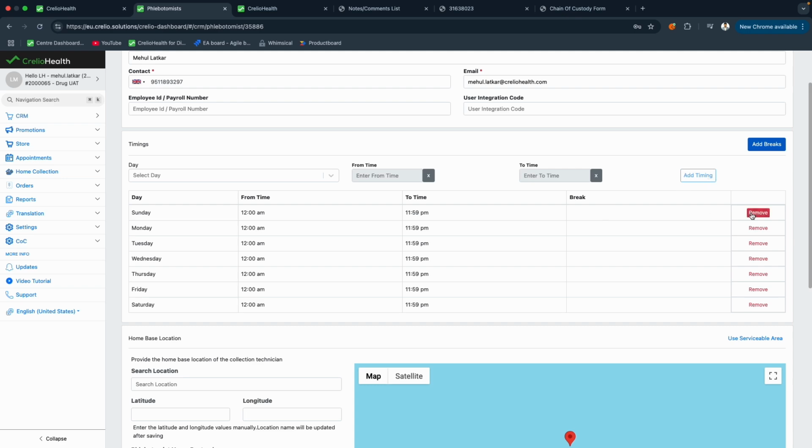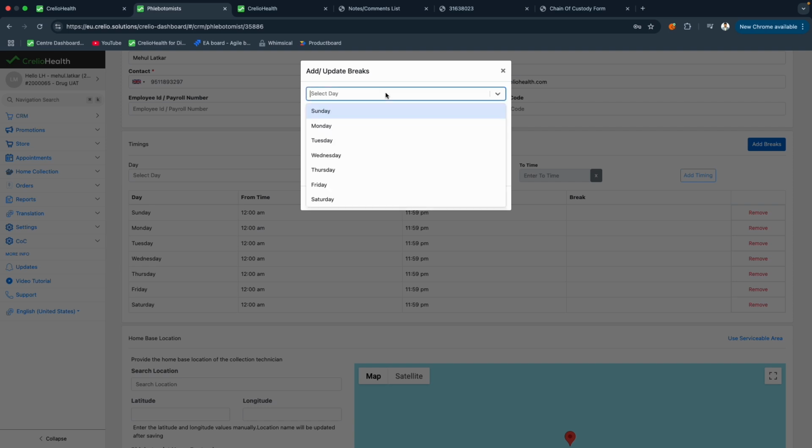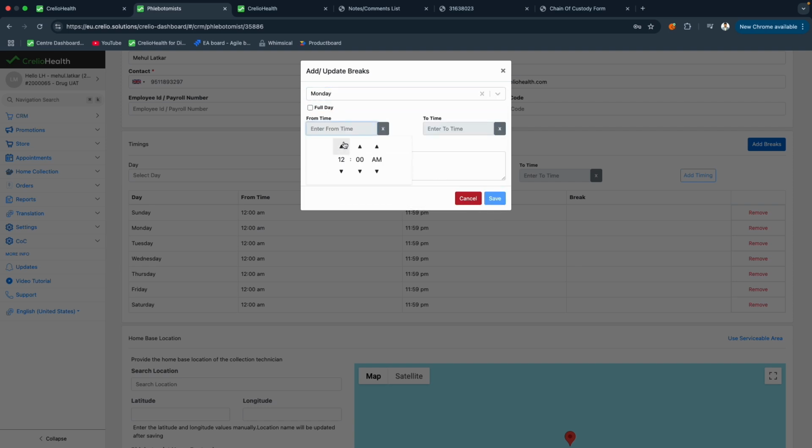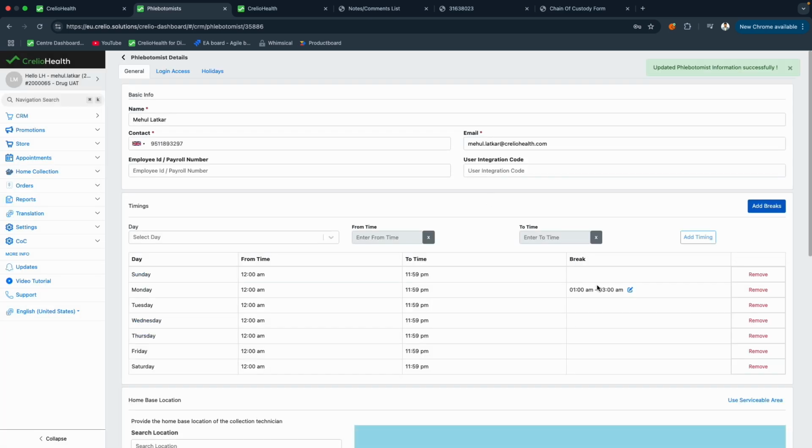You can add breaks. Suppose it is a Monday and you want a full day break on Monday because the phlebo doesn't work, you can do that, or you can select a time from 1 a.m. to 3 a.m. Also add the reason or comment of the break. Let's add the reason as break. So on a Monday, 1 a.m. to 3 a.m. this phlebo will be on a break, so no assignment should happen.